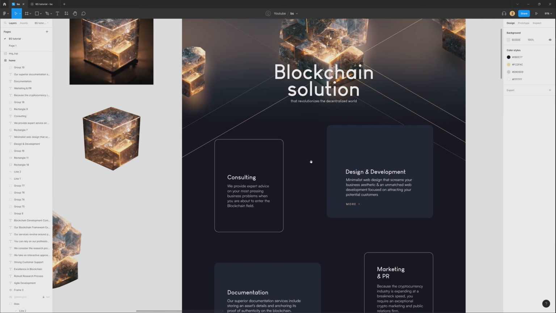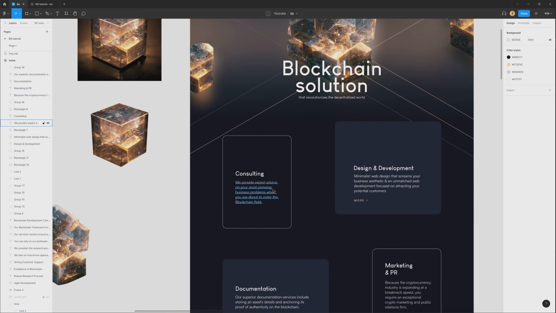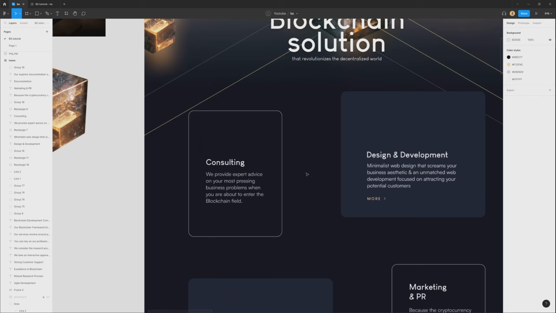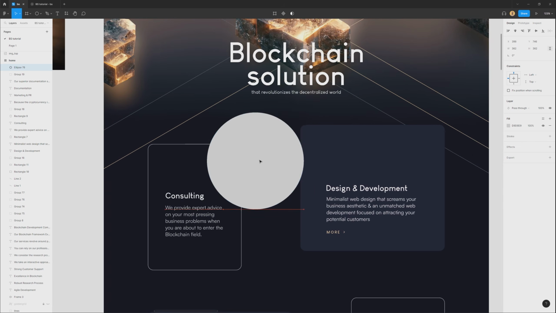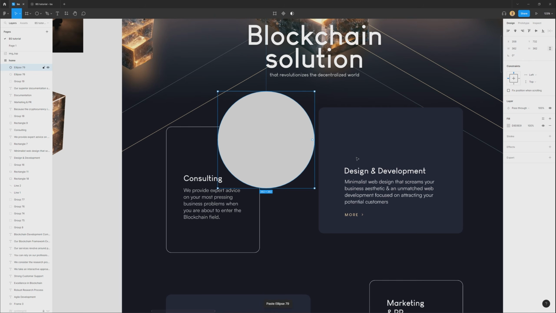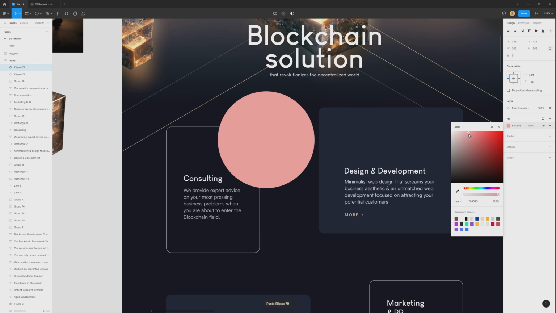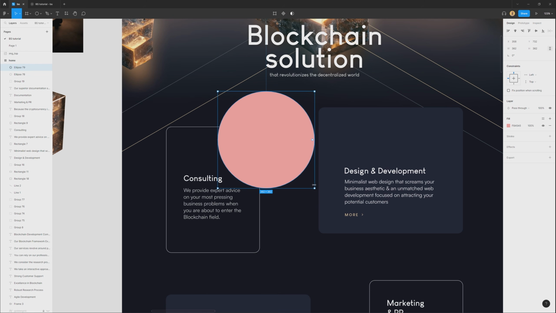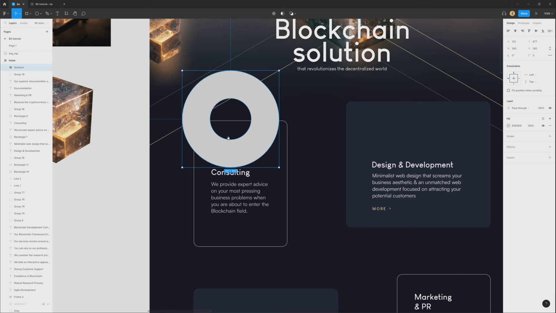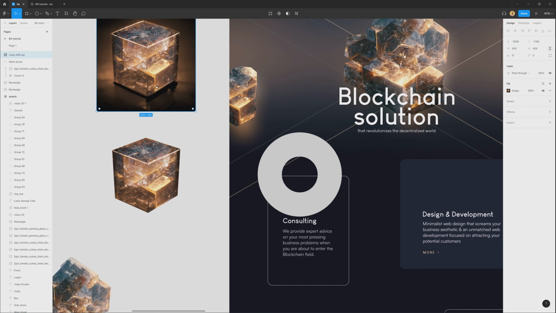And let's start, for example, from consulting. For the consulting box, let's create an ellipse and copy paste. Let's change color. Make it smaller. Maybe like this. Select this layer. In the right panel, select subtract. Now we have our shape.